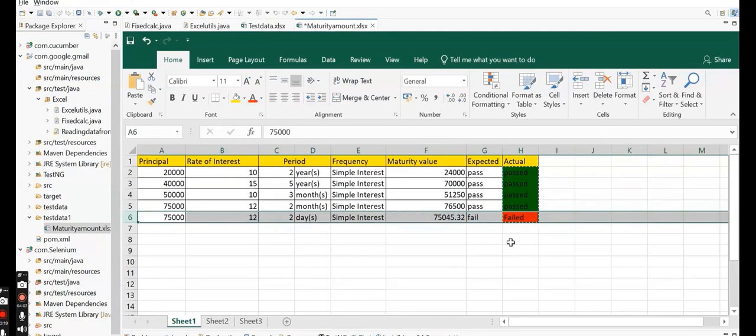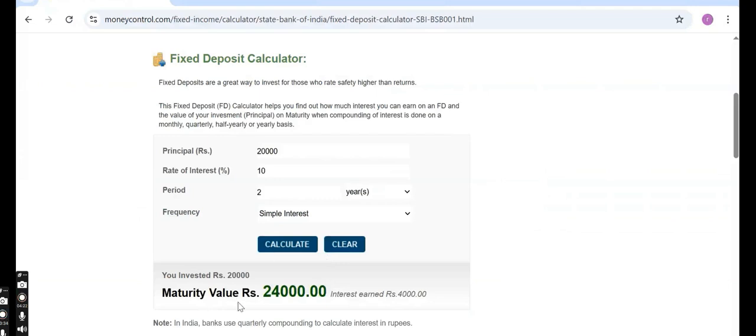And the last one, see this one, 75,000 I can give here. Here it is failed. I can give the wrong maturity value here. Why? To check whether it is passed or not, we can check for that purpose. I can give the 75,045.32 value. That is my wrong value. This is not matched with the actual result.